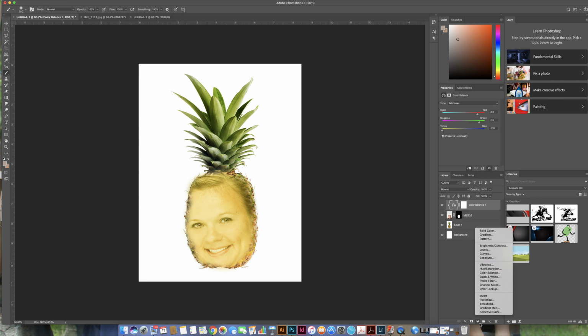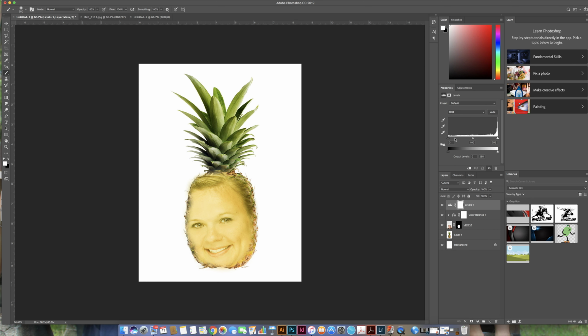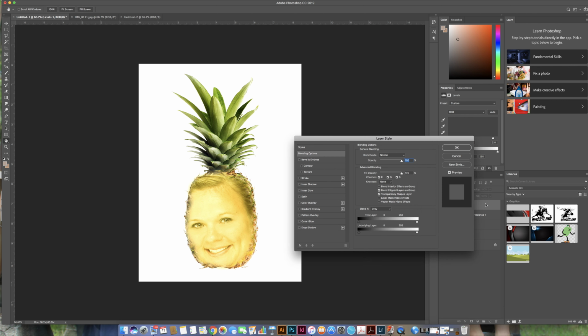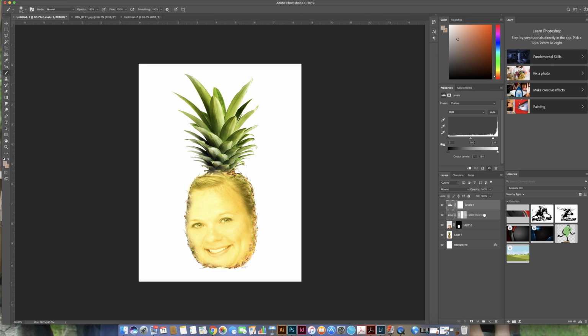Some other options you might be able to do is some levels just to kind of bring out some of the black in it. So you can go to levels and then you can kind of play with it. Again, it's affecting both layers, so if you drag it down below that arrow, then it won't be. And then you can kind of play with the levels and darkening how that looks. So I kind of like that.